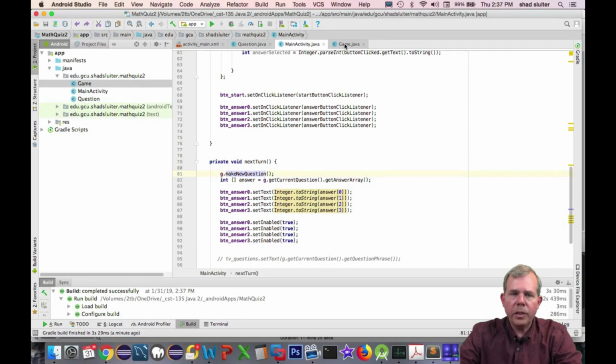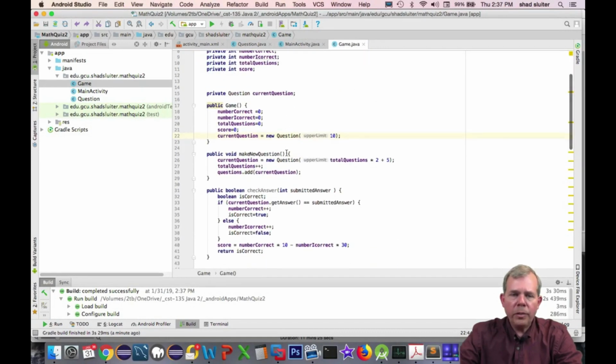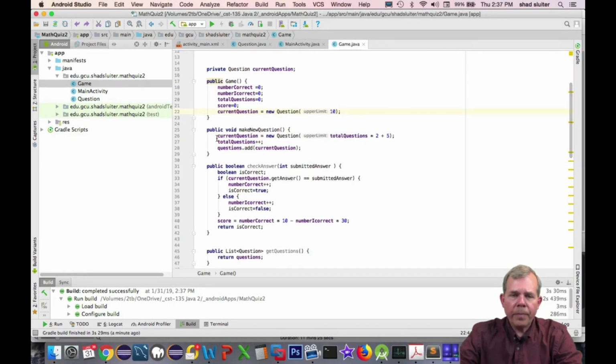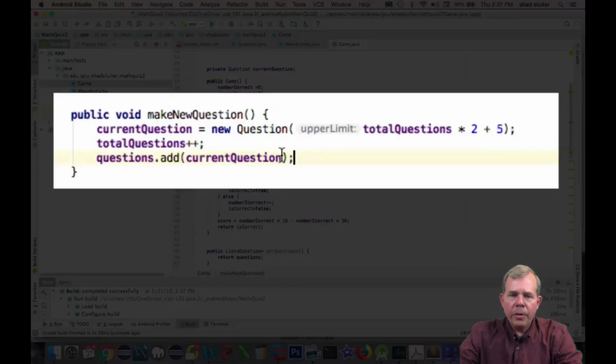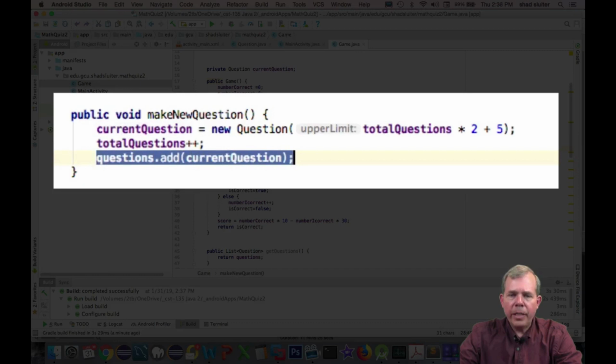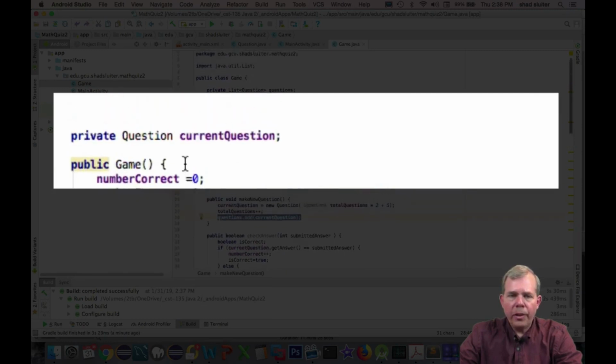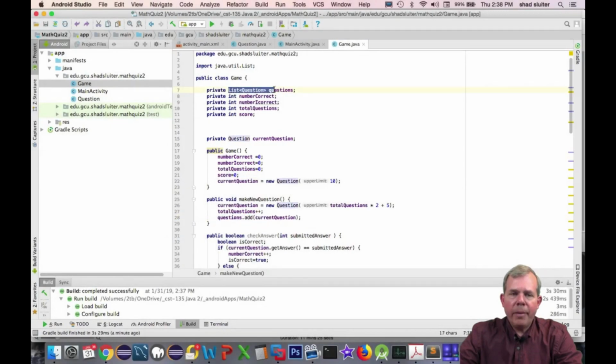Let's go into question and game. So make new question is right here. Looks pretty simple. All we're doing is adding something, and then this one here brought my attention. I thought, questions.add, I've seen this before. This is called a null array list, and it's a common error.